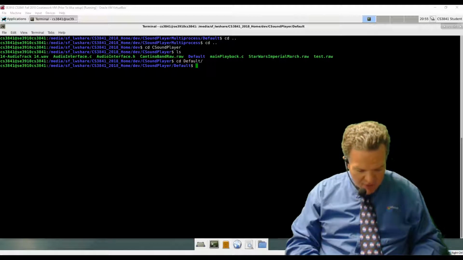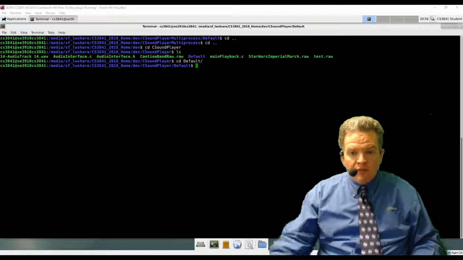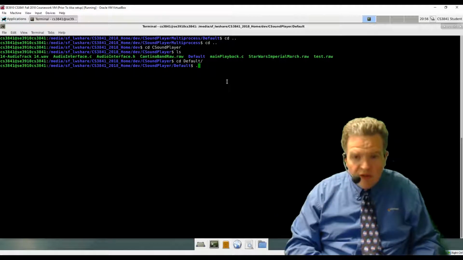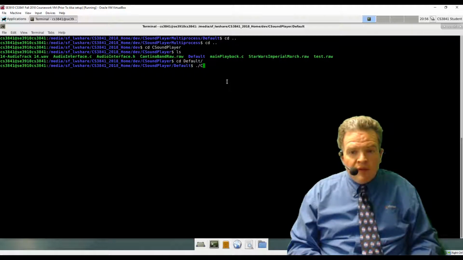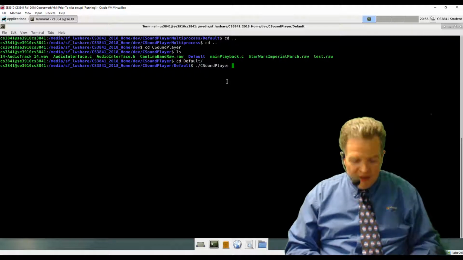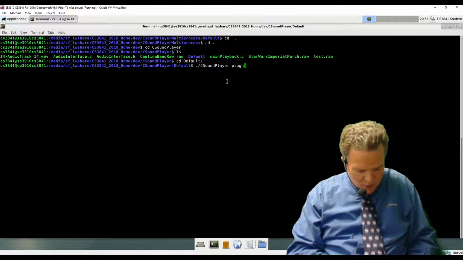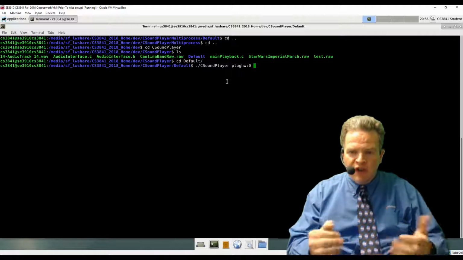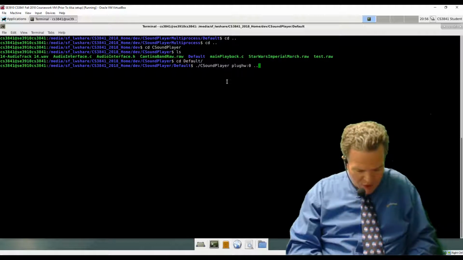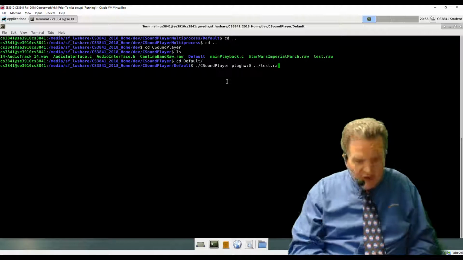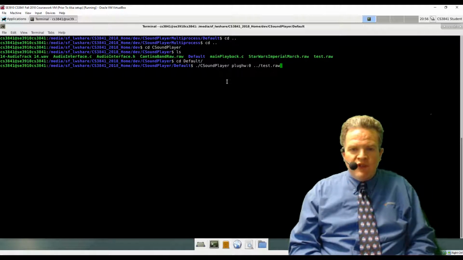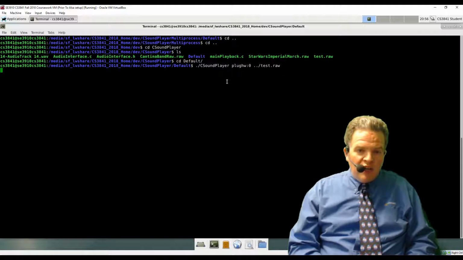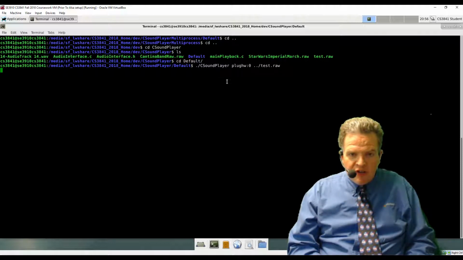To run the program, we start by typing in the C sound player and the device we would like to talk to, which in our case is plughw:0, the 0th audio device in our system. I'm going to play test.raw, the file that I have for testing purposes. The audio file will start playing, and you can hear it in the background right now.